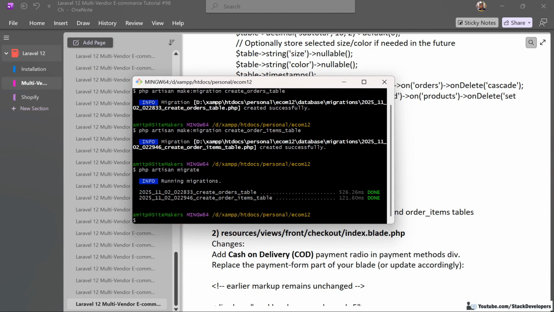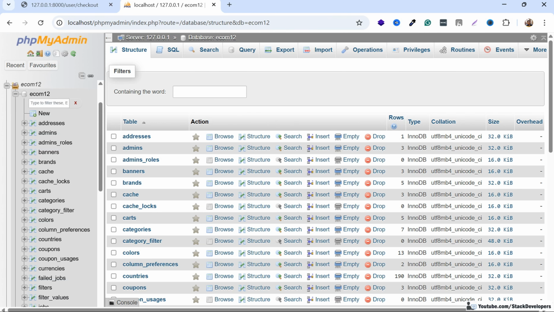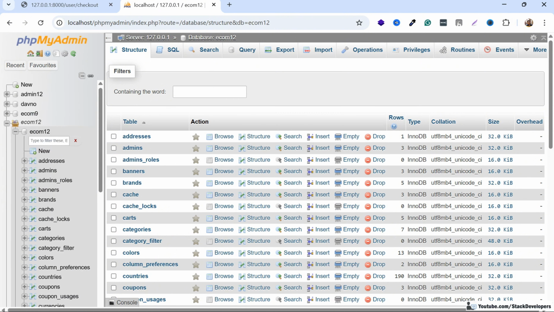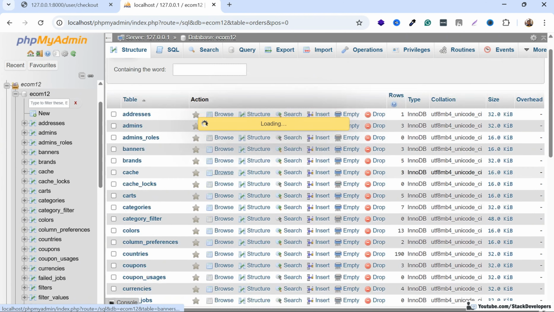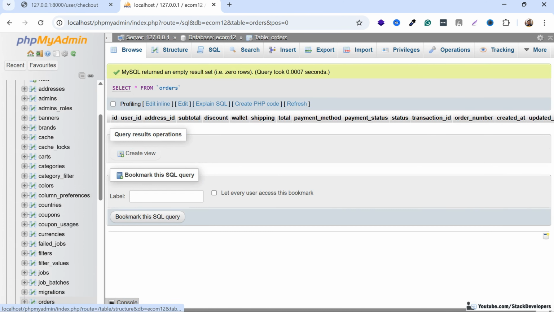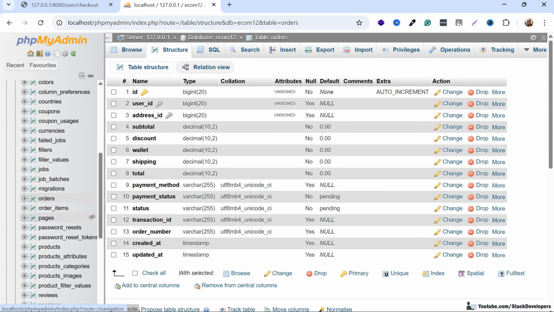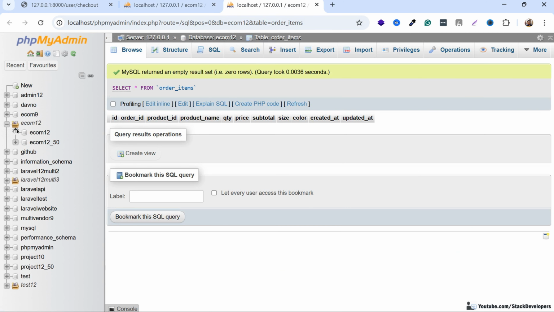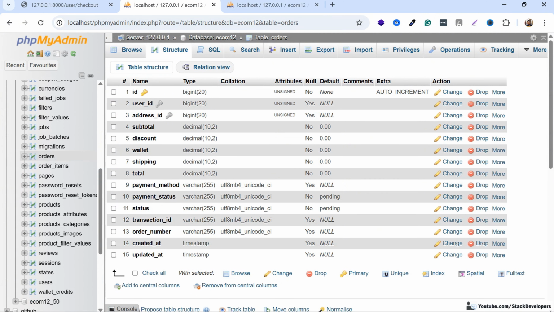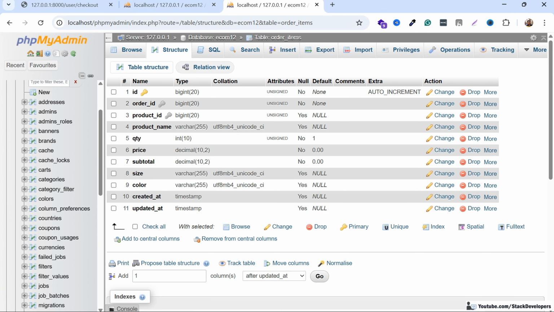So these two tables have been created. We can check in our database. I'm going to refresh and check whether these two tables have been created or not. See, the two tables have been created here, orders as well as order underscore items. So the two tables have been created with all the required columns.